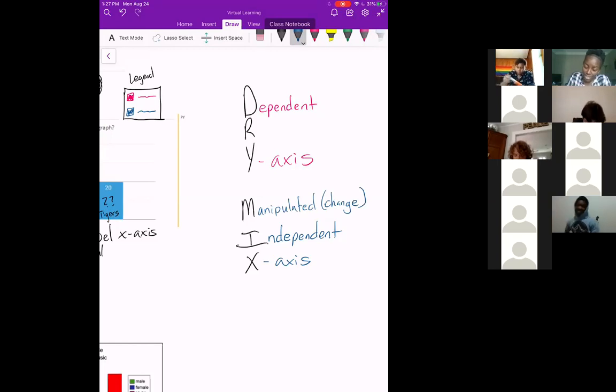And then the R means it is the one that responds, which is the one that we measure. In other words, when we change the independent variable, the dependent variable responds to that change. If I listen to music or not, my grades respond to that change. If I add sugar to my drink or not, the sweetness responds to whether I put more sugar in there or not. So this is the shortcut.